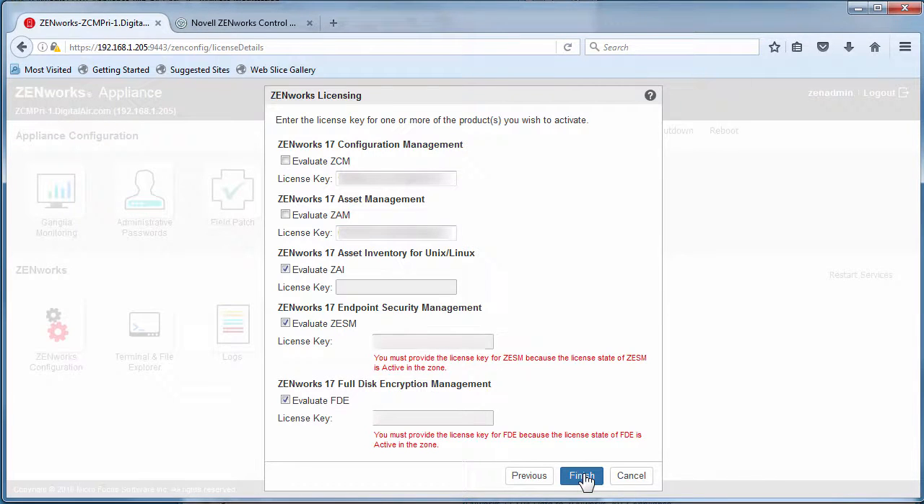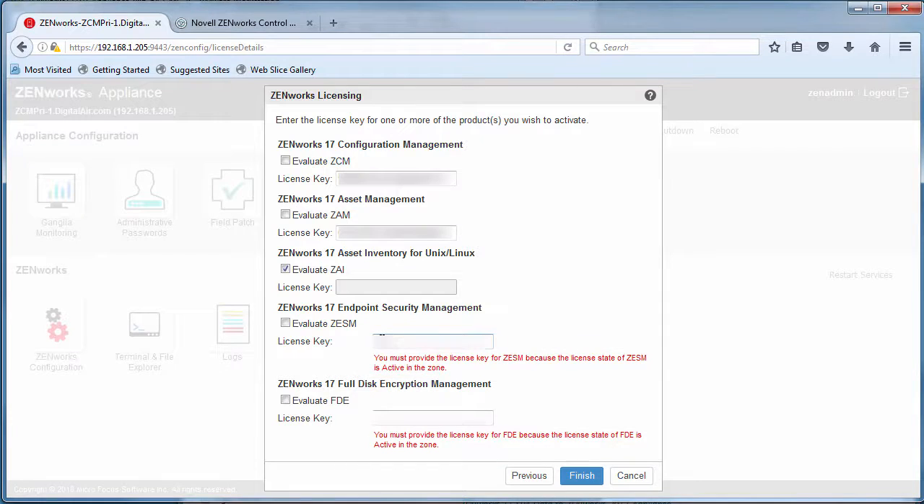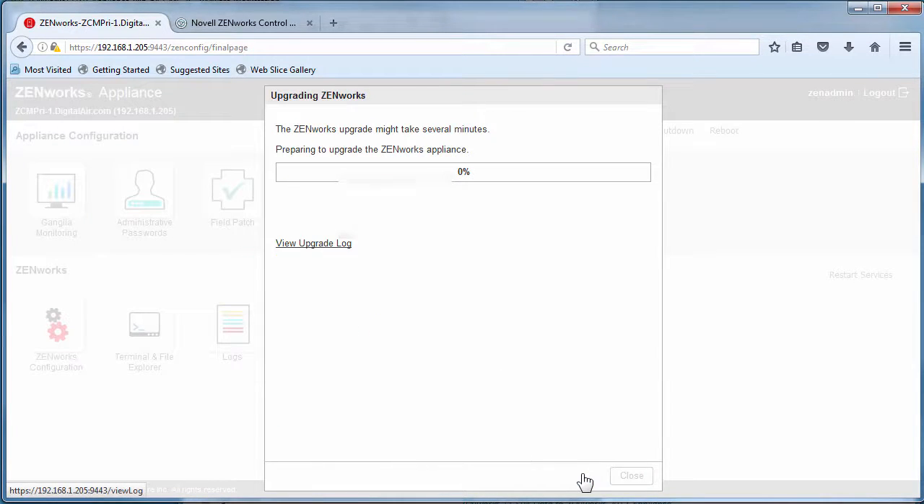If you do not put all the licenses in, it'll prompt you. Since these are in an active state, we have to put these in as well. And finish. We'll wait for the upgrade to continue.